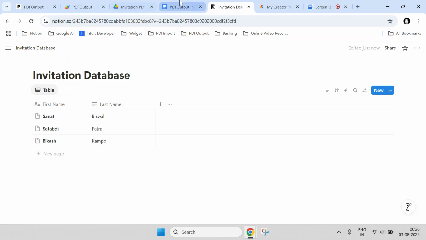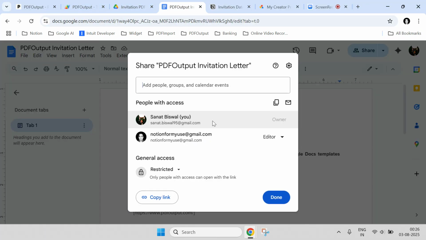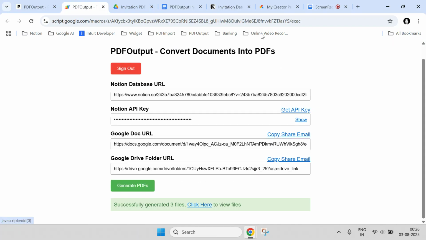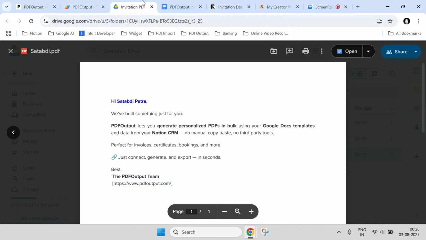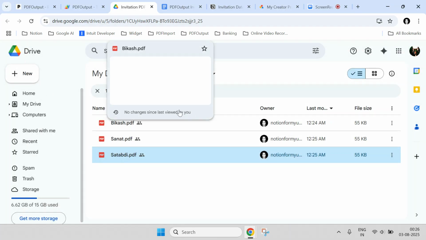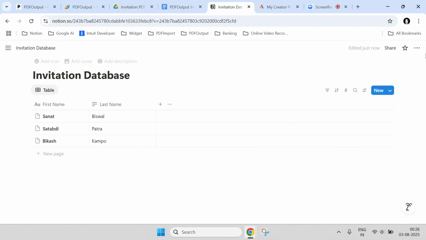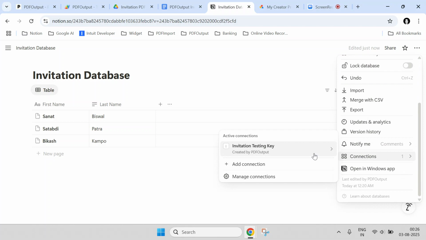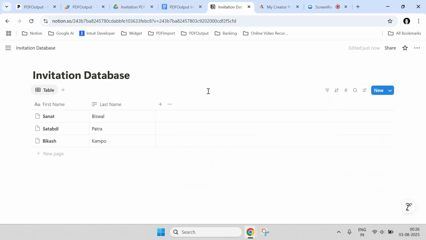We only need to give the share access to this particular email ID, which we can already find if we click on copy on the share link. And we also need to give the share access to this folder where we're going to create the PDF file. And obviously, we need to connect the database with the API key which we created. And this is completely private and confidential. None of this will be accessible anywhere. Okay. Make sure if you're using relation properties, connect the relational database with the same API key as well.